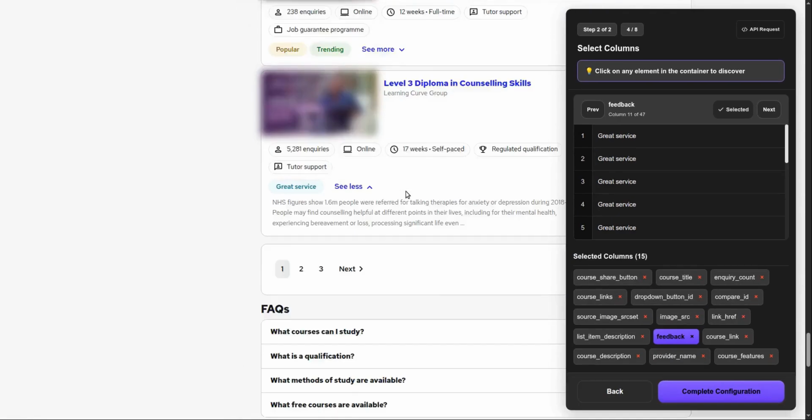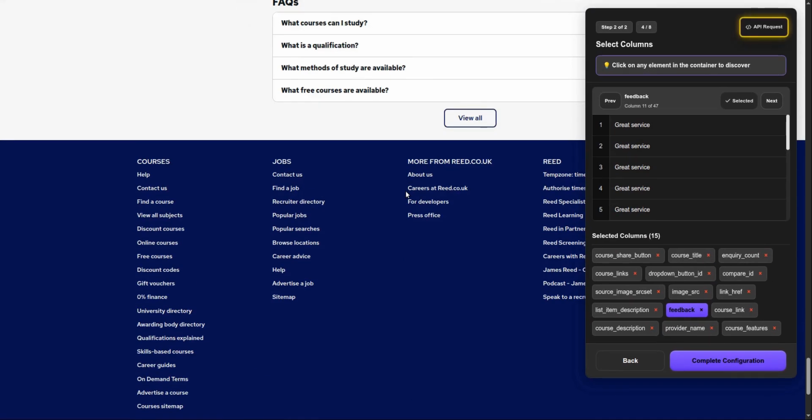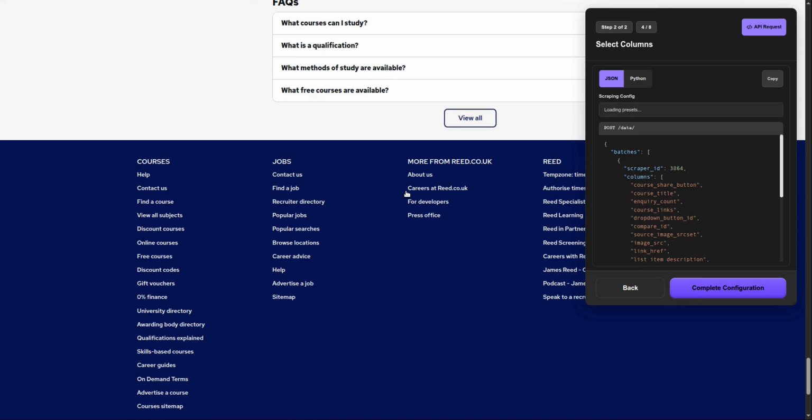Developers can click API Request to get code that returns just the columns needed, or let Minexa auto-select the most relevant fields for you. Validate your setup and click Complete Configuration to save your scraper and move on to job creation.